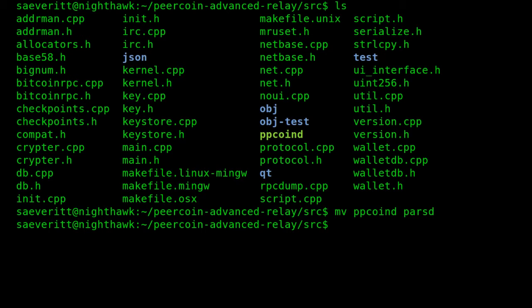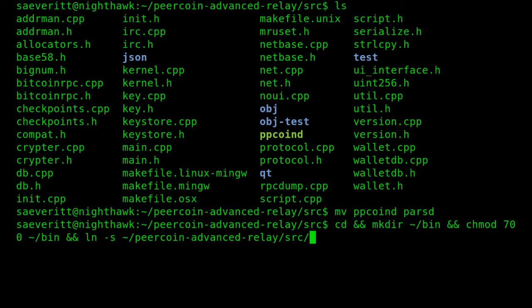So what we're going to want to do is cd and make directory. If you don't already have this, it's for this given user, bin. And we're going to change the settings for that to 700. And we're going to want to create a symbolic link to, or from this file, the PARSD file that we just renamed, to bin with that. Make sure to put that in.